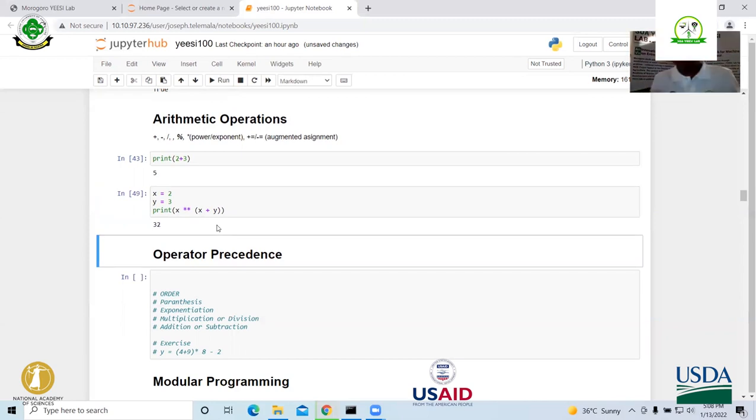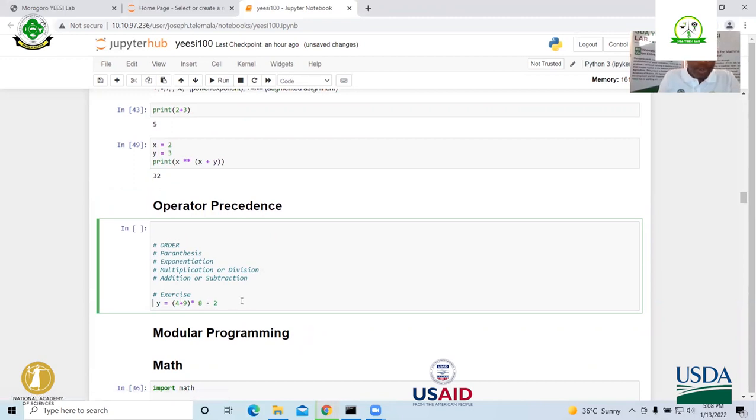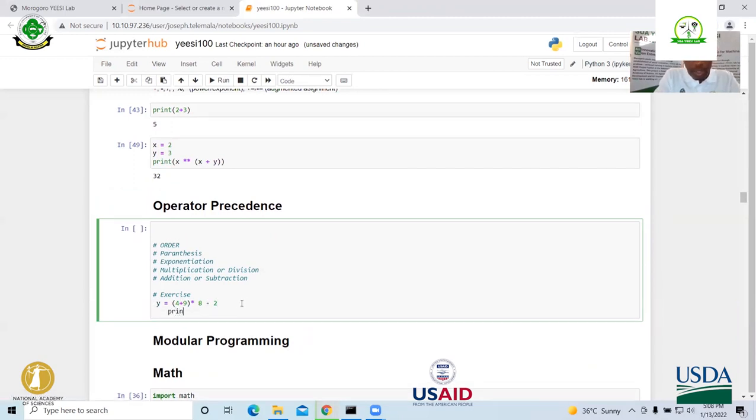So after it has opened them, it will go to the exponent. After exponents, it will go to multiplication or division, and then addition or subtraction. So that's the list in the precedence order. So you can try this one. What will be the output? So we have y. Let me print y. What will be the result?